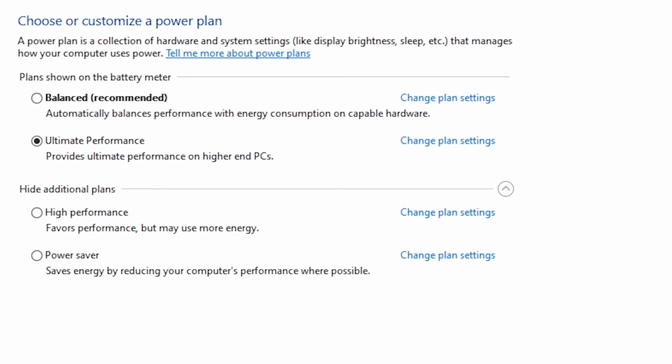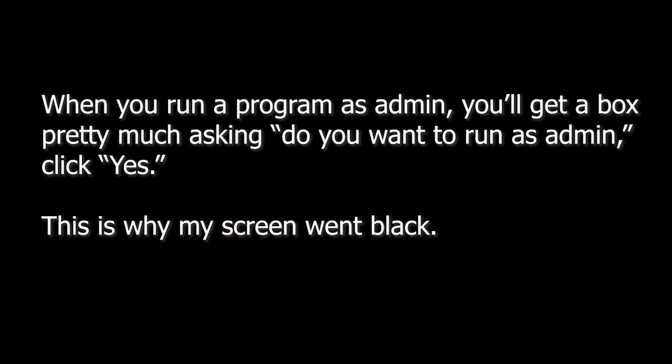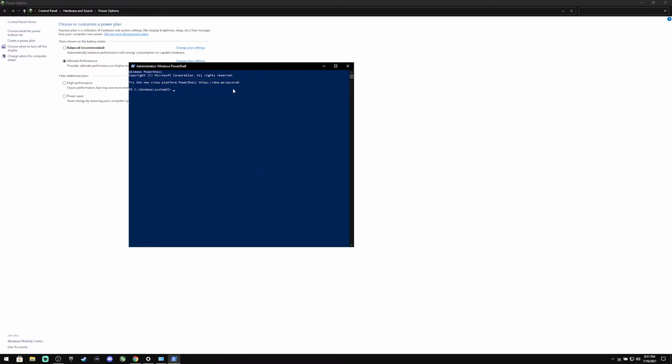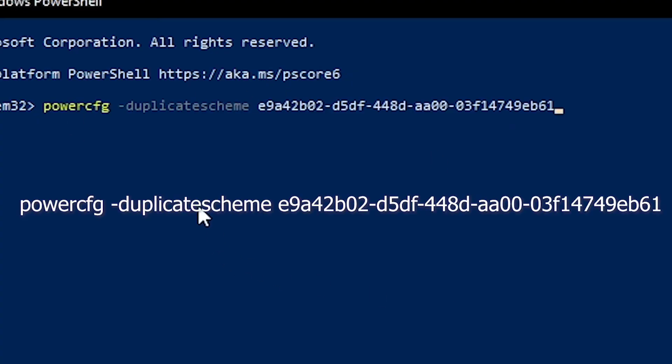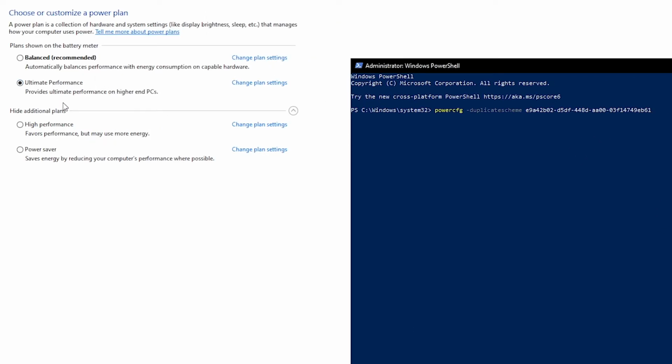All right, so to enable this, you can open up command prompt or PowerShell, whatever you want to do. I'm just going to do PowerShell. Do this as admin, and all you gotta do is paste in. If you want to, I'll hopefully remember to put this in the description. You paste this into command prompt or PowerShell, and then hit enter. It should turn this on.